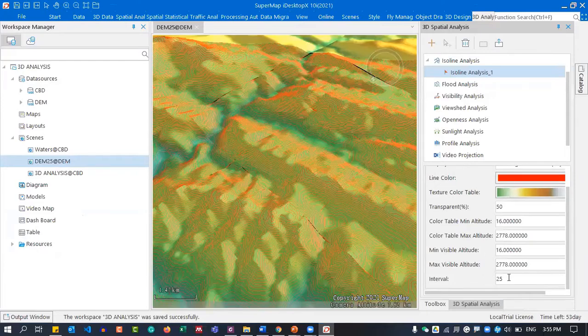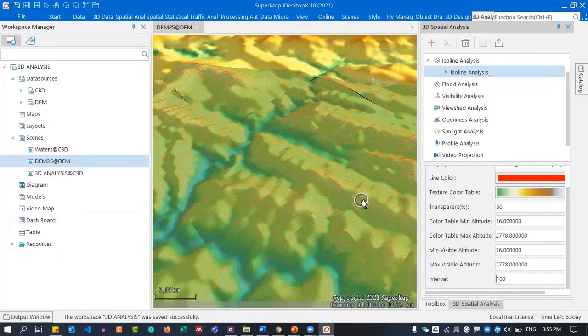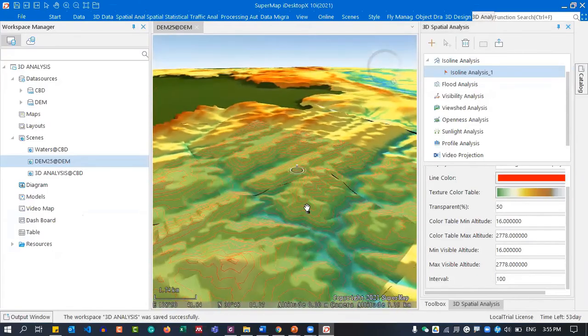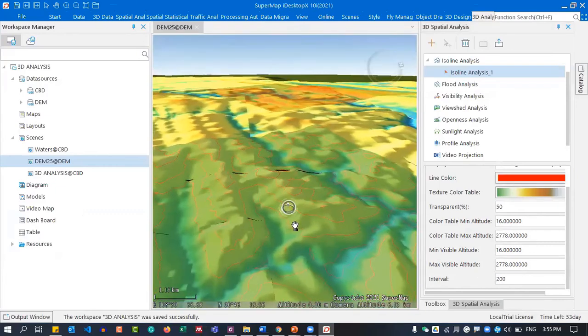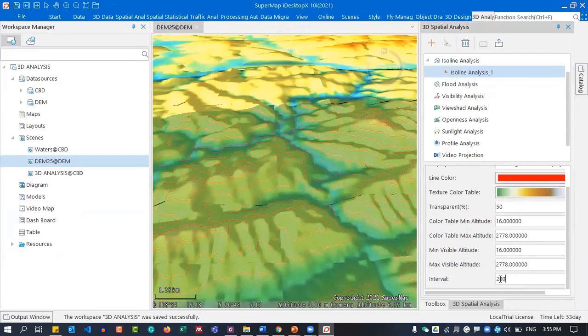Okay, so here you can see the interval. If I change the interval to 100, you can see the automatic adjusting of the interval here. If I want an interval of 200, here you can see the automatic application of this interval. If I set an interval of 50, then I can see it again.